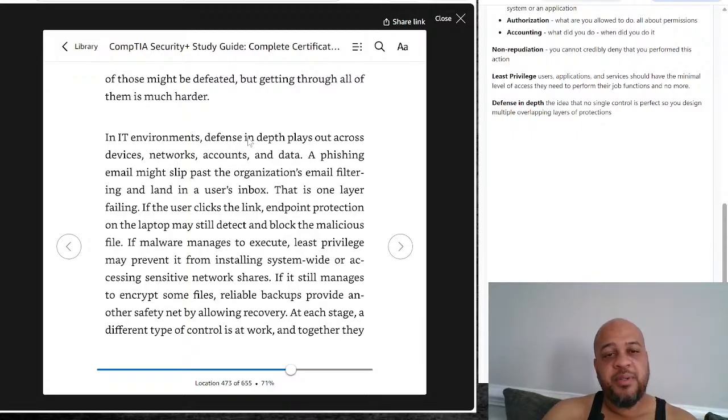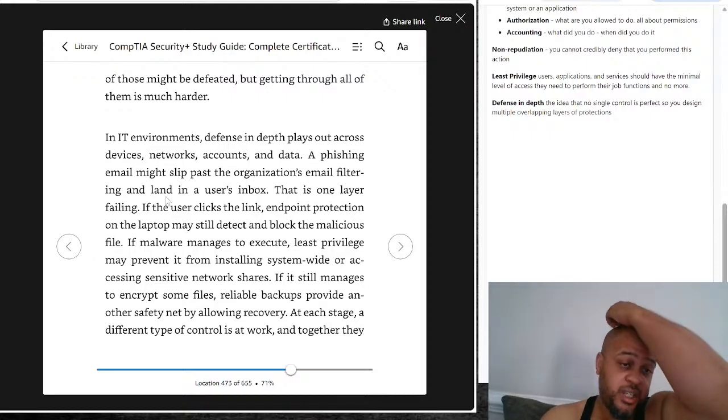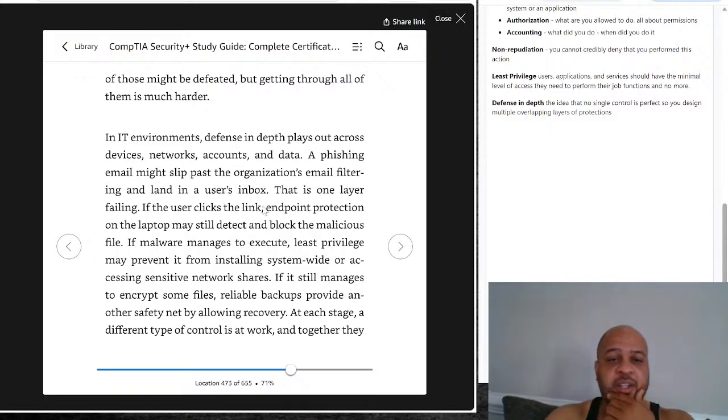In IT environments, defense in depth plays out across devices, networks, accounts, and data. A phishing email might slip past the organization's email filtering and land in the user's inbox. That is one layer failing. If the user clicks on the link, endpoint protections on the laptop may still detect and block the malicious file.